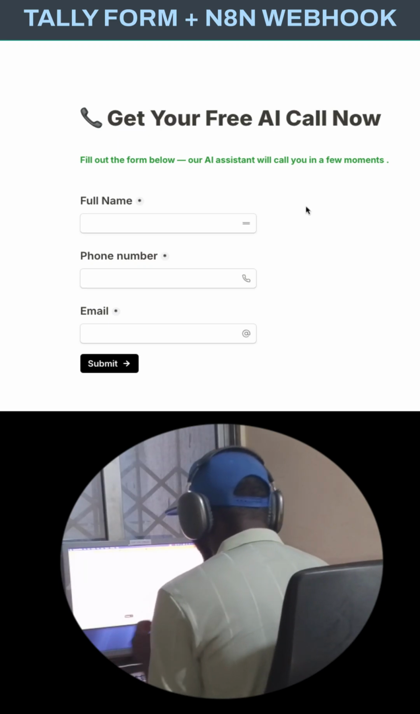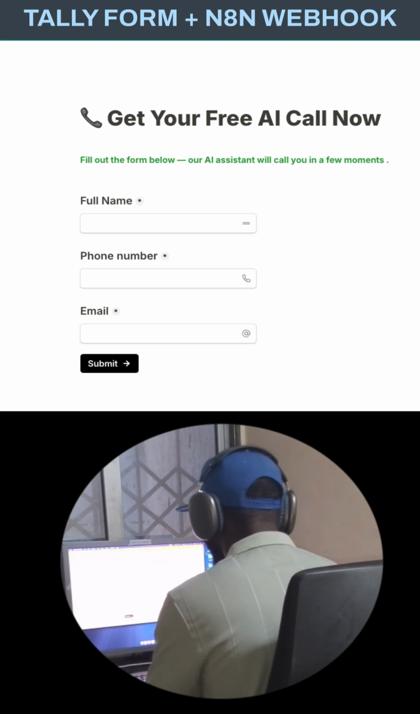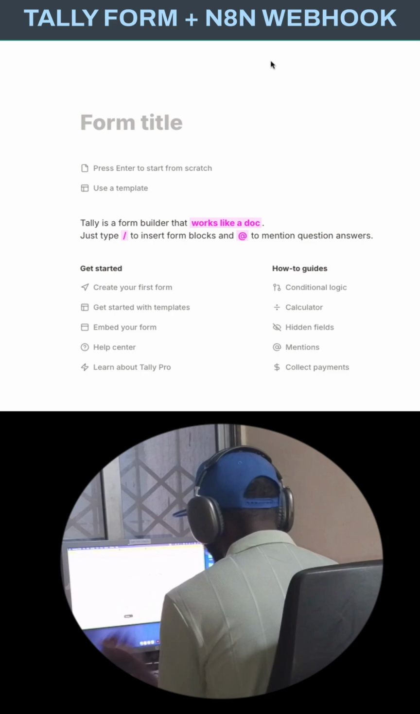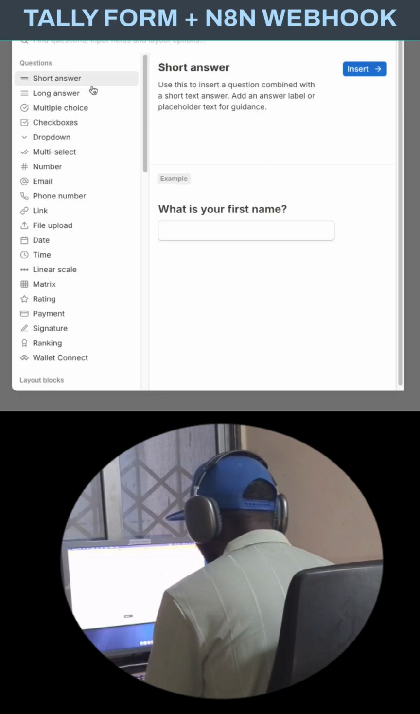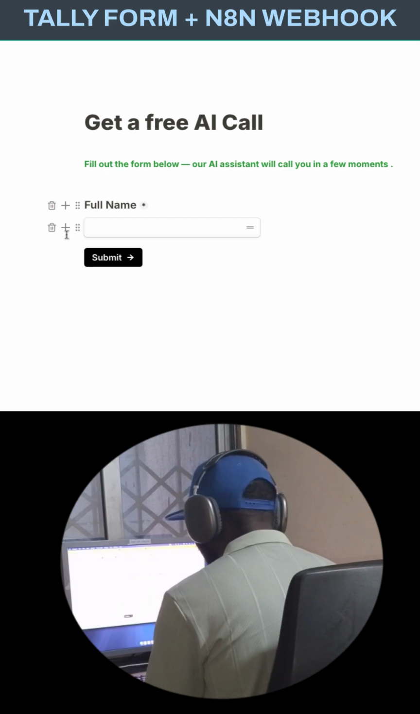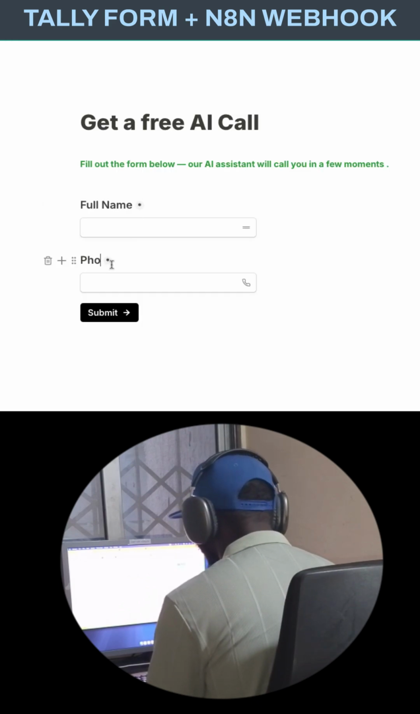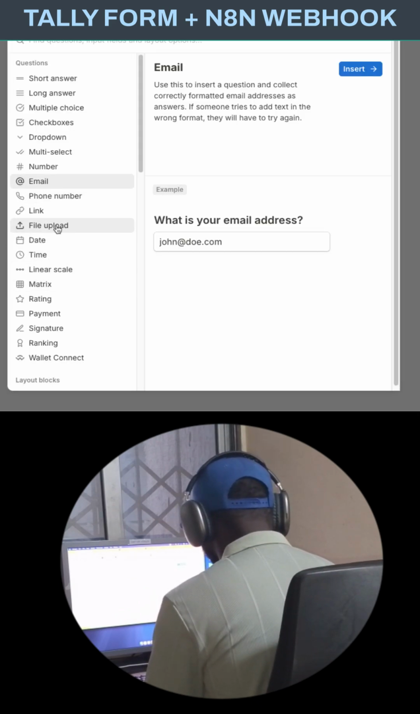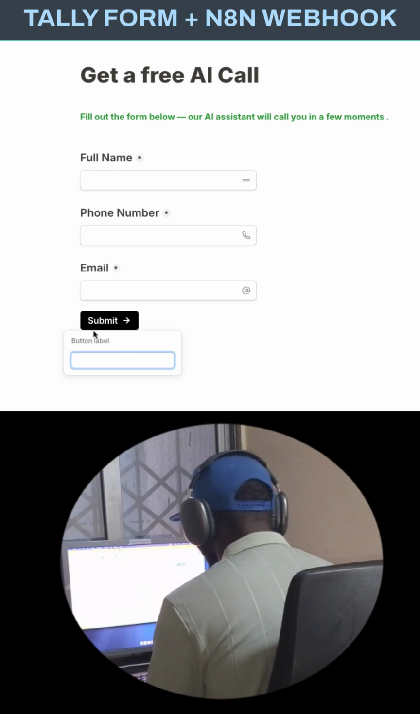We will integrate Tally form with an N8N Webhook. So you can create a simple form in tally.com and you can add the full name field, phone field, and email field. Here you want to create an assistant visual.